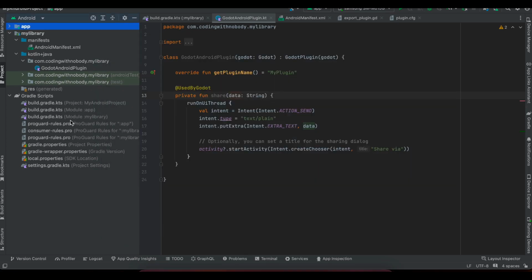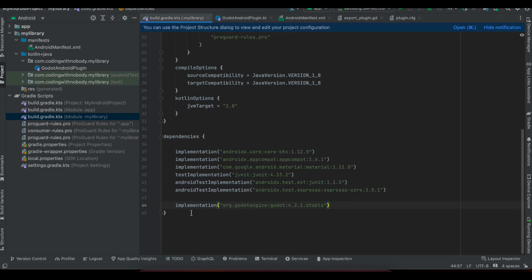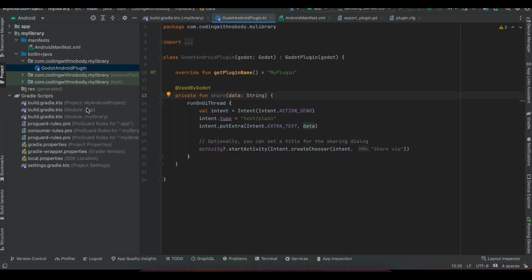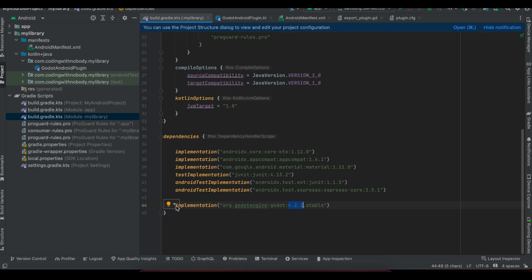Next, inside build.gradle.kts, you will have to add the Godot dependency. Now I am using Godot 4.2.1, but if you are using some higher version of Godot, make sure you replace it with that version. Also check this version on Maven Central to see if that version is really available or not. Next, inside Godot Android, also you will have to click on sync now. So once you add this line of code, you will have to click on sync now at the top.